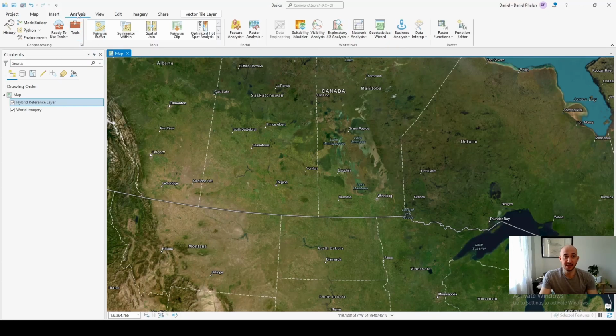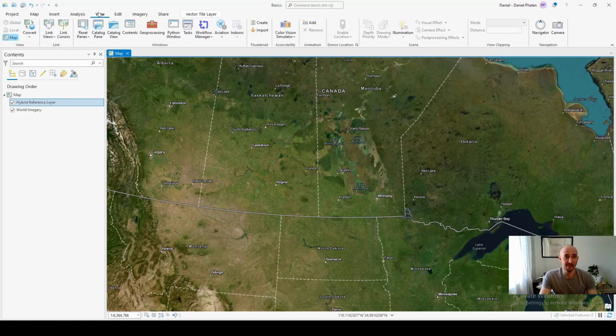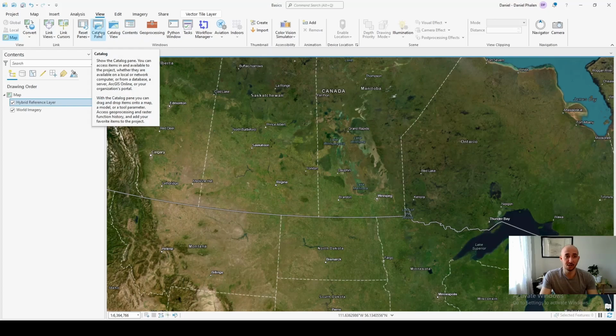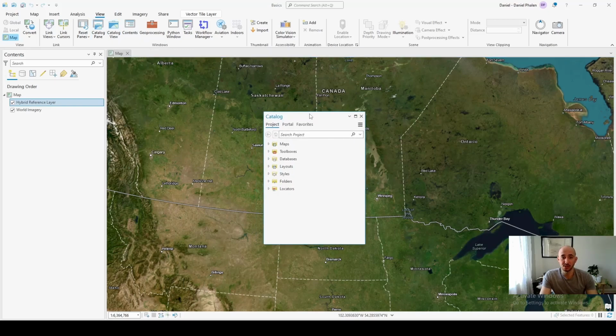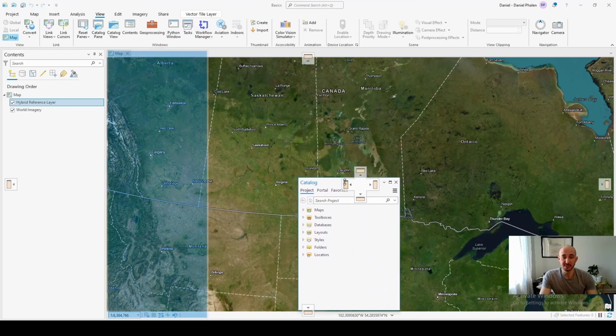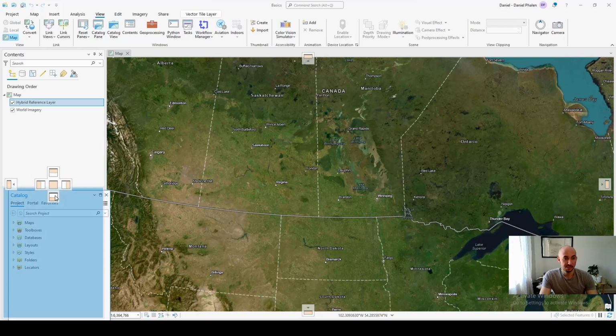Under the Analysis ribbon, you will have a bunch of tools that we can get into in a later video. The View tab is very handy for opening up new windows. The first thing you might want to open up is the Catalog pane. New panes will appear in the middle of your map. However, you can drag them and pin them to different areas. I like to move my catalog pane down to the bottom left.